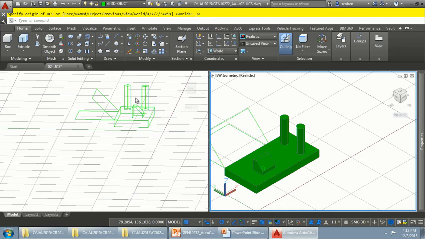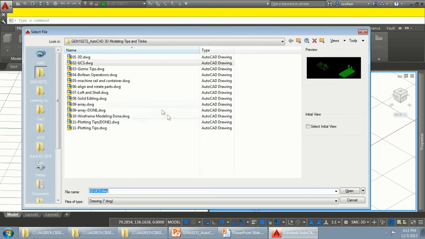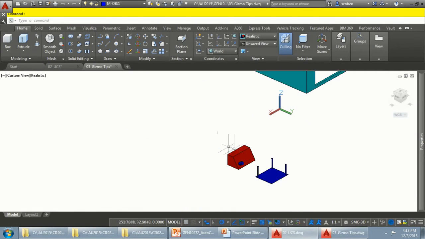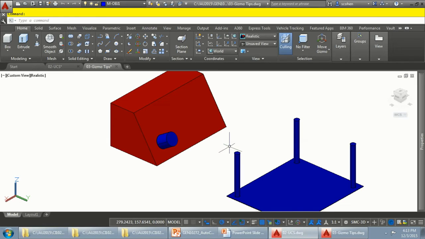All right, let's talk about some editing tips here. All right, so I got a bunch of objects here. The first thing I want to talk about is the Gizmo. So for those of you not familiar with the Gizmo, as long as you're in a visual style that's like a shaded type style or render style, there is one exception to that.